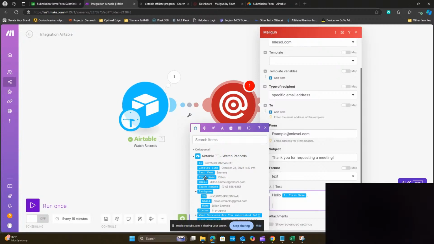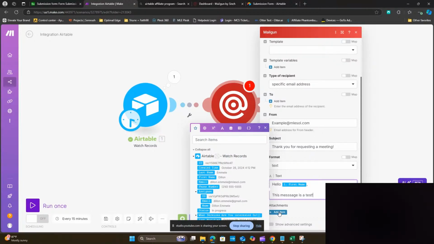Now, the second thing that we can do is add more fields in here. So, for example, company, we can add different things. Whenever we go in and enrich our data, we can add as much as we want to. And I'll show y'all an example at the very end of completely enriched data and how we can use that for analysis. So, hello, first name, this message is a test. It looks like this is good. You can add an attachment here.